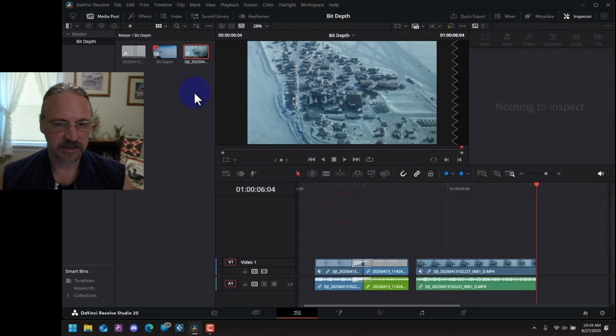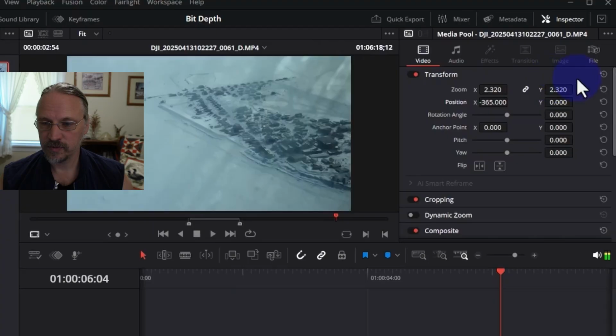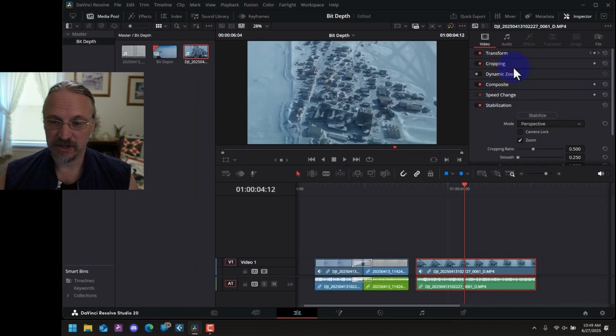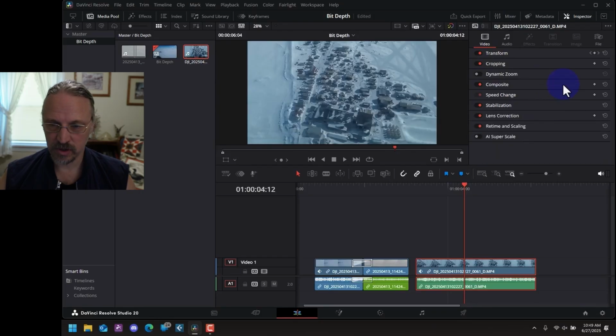If you are looking at something in the preview window, you'll notice that those diamonds aren't there. You can't animate something until you put it into the timeline. So let's see what else the inspector does. We can also stabilize if we need. We've looked at that before.